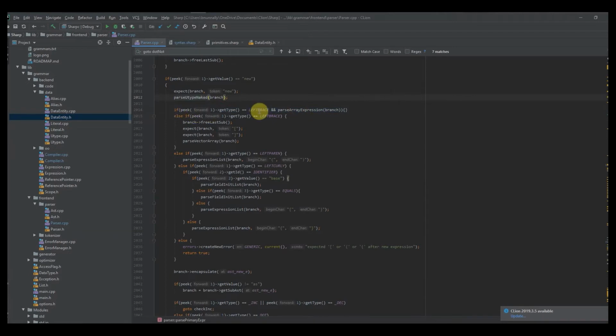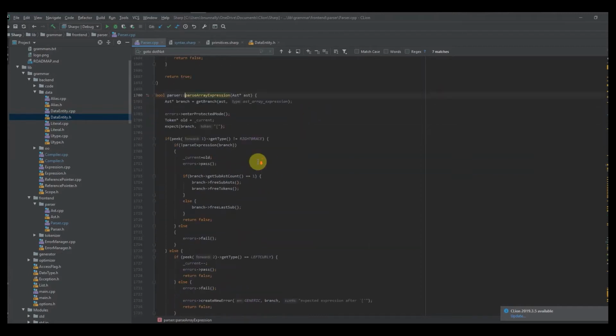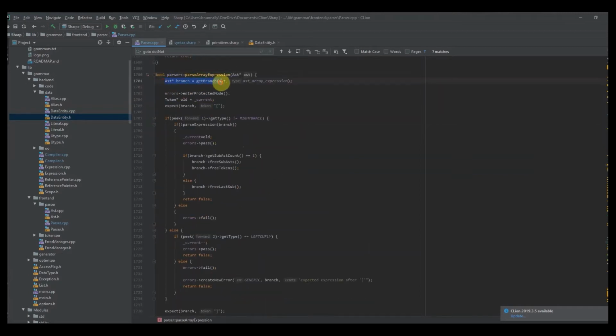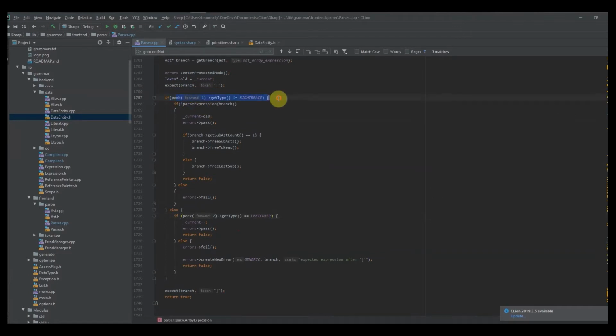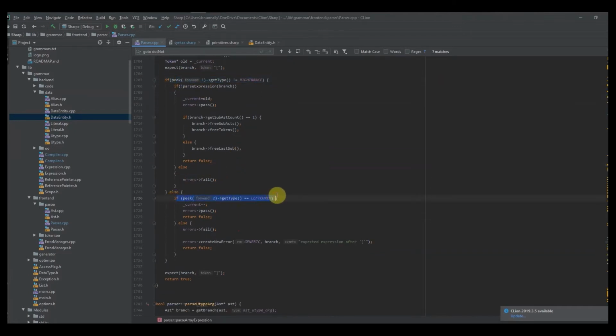So the first thing I do is I check to see if the next token is equal to a left brace. If so, I parse what's called an array expression, and it has to be in this order. I process that by creating a branch and calling it an AST array expression. After I process that branch, I enter protected mode, store the current token, expect the left brace, and check to see if the next token is equal to a right brace. If the next token is not equal to a right brace, then I check to see if the next token is equal to a left curly. If so, I decrement the current token, pass the errors, and return false.